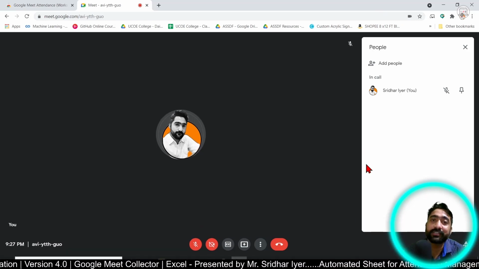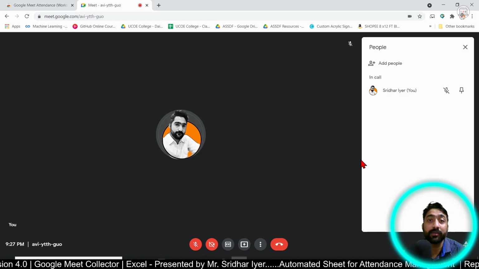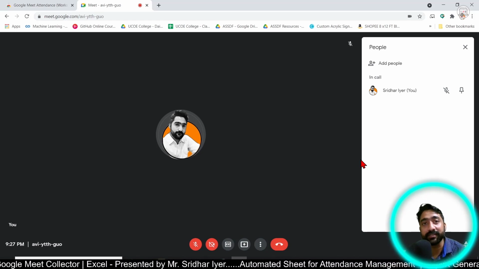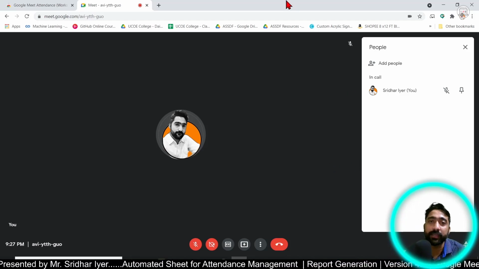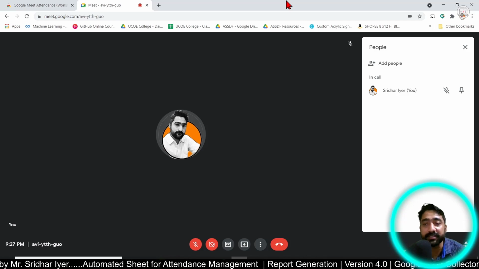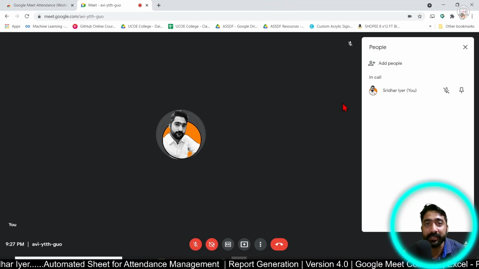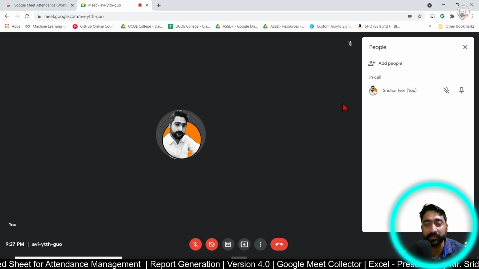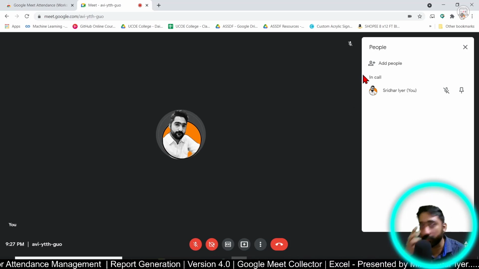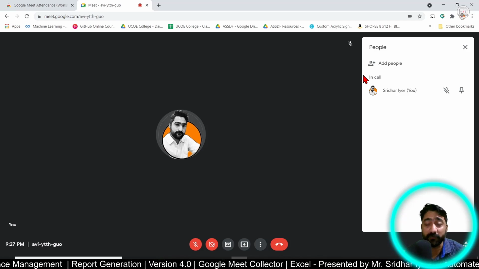Because it has scanned all the members present in your Google Meet session. So all those students who are actually present in your Google Meet session, only those students will get the attendance marked as present. Otherwise, not. So this will also help you avoid some kind of proxies, and you won't waste much time in collecting attendance manually or calling out names of the students, because this particular extension or plugin does the job very efficiently.